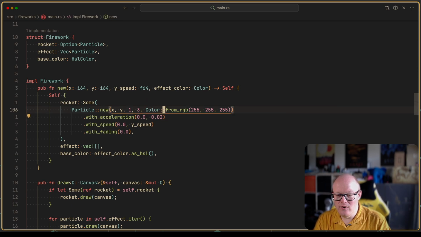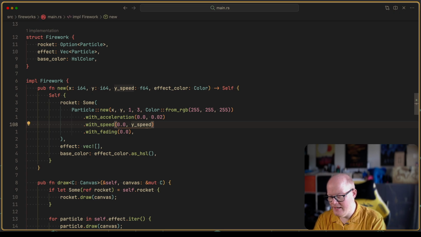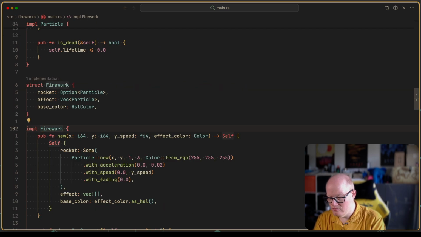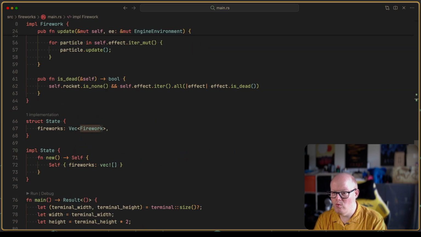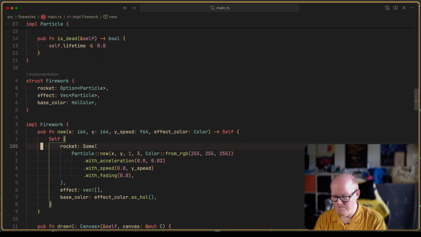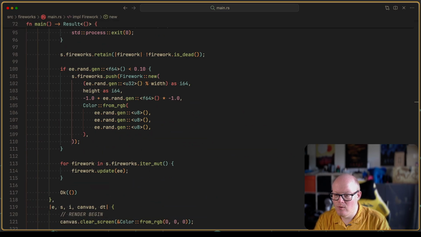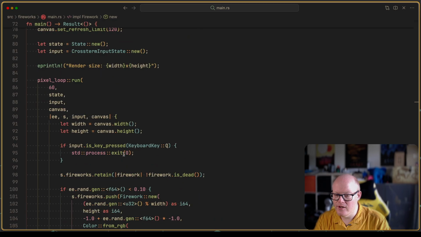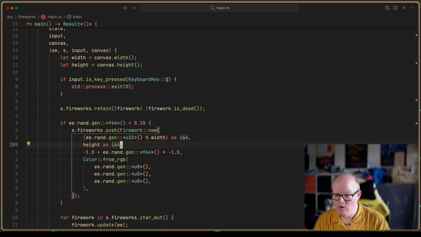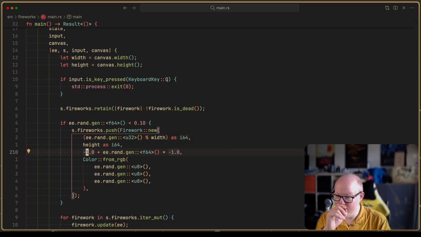Okay, so now let's give it the Y speed. Firework. Come on, firework. Okay, let me go there manually. We are going there. We are pushing Firework new, and this is the speed here.